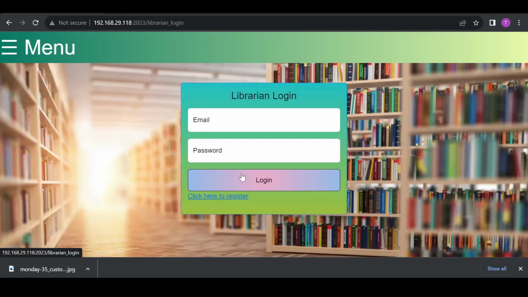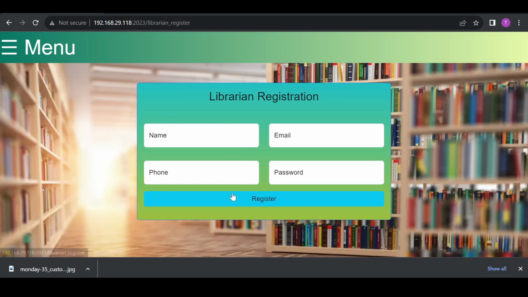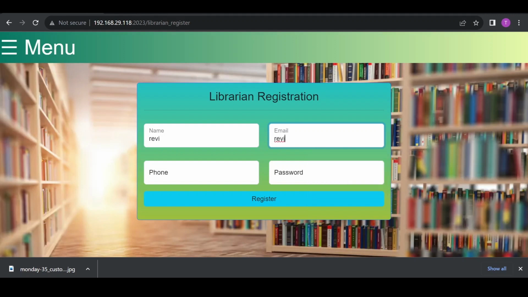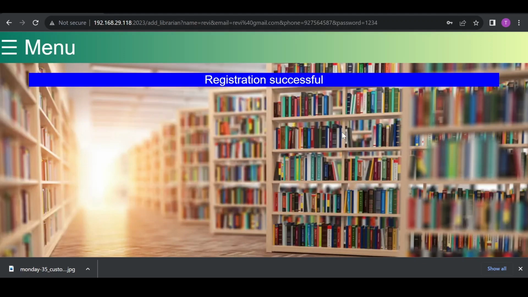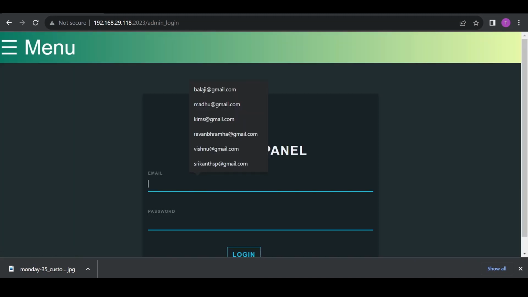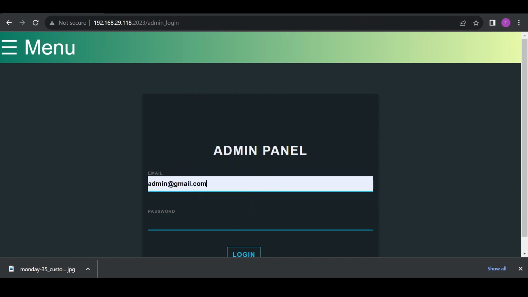Now go to librarian. Firstly, you are new to this page, so click here to register. Give the name and email address, phone number, and password. Click here to register. Registration successful.